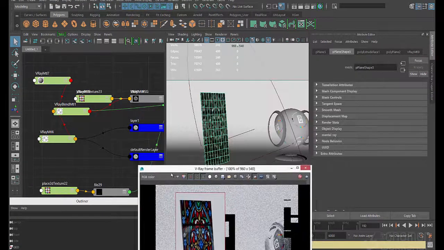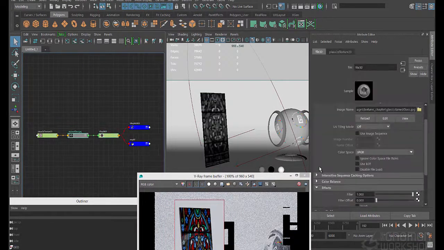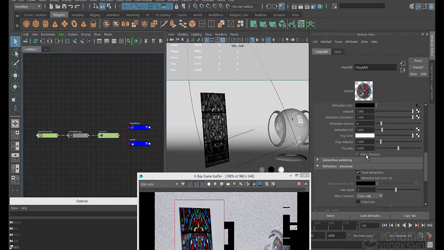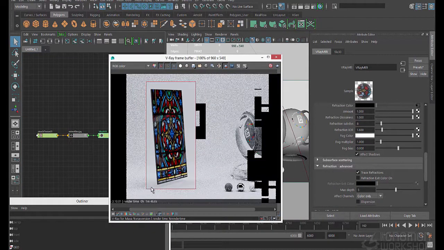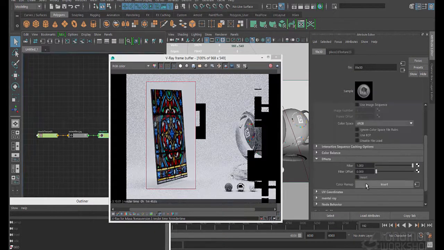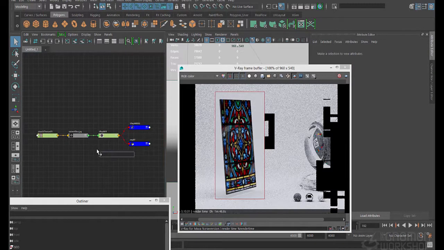So let's go ahead and look at this shader here. I am going to turn on Affect Shadows, because one of the beautiful things of a stained glass window is you'll see the colorful shadow coming behind it. And right now, I think that these colors are a little dull. So I do want to go in, and I'm not going to use my remap this time, but I am going to use a little bit of math. I'm going to use a multiply divide.